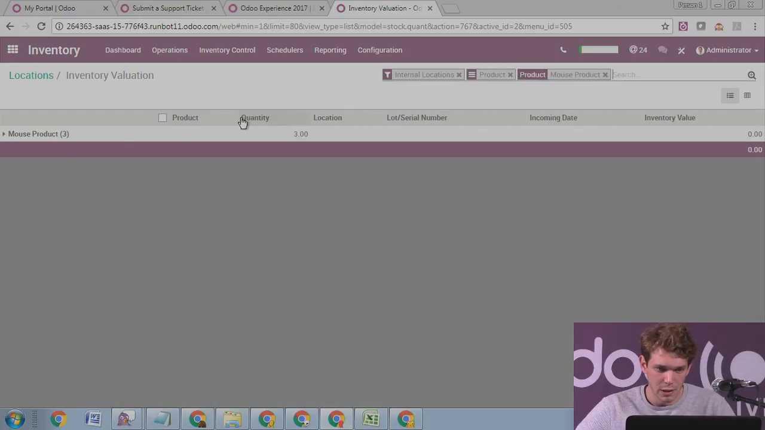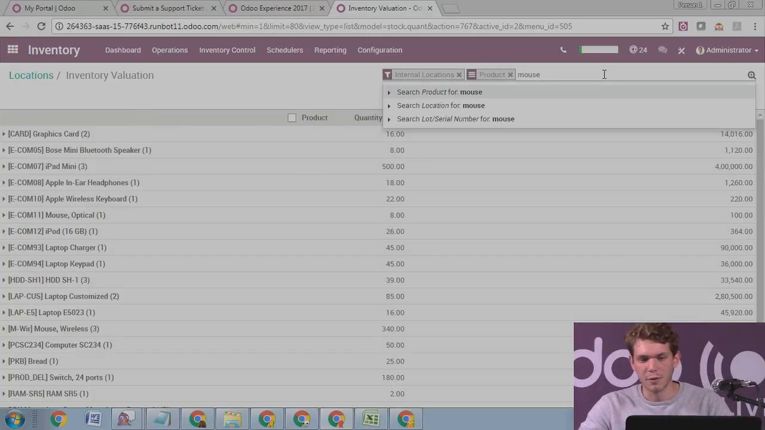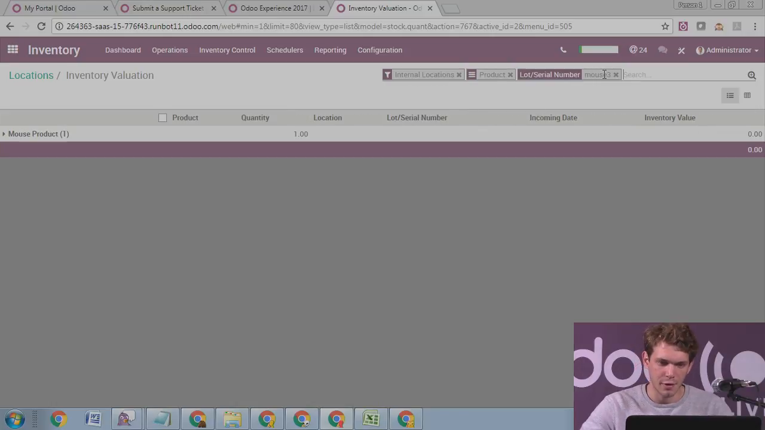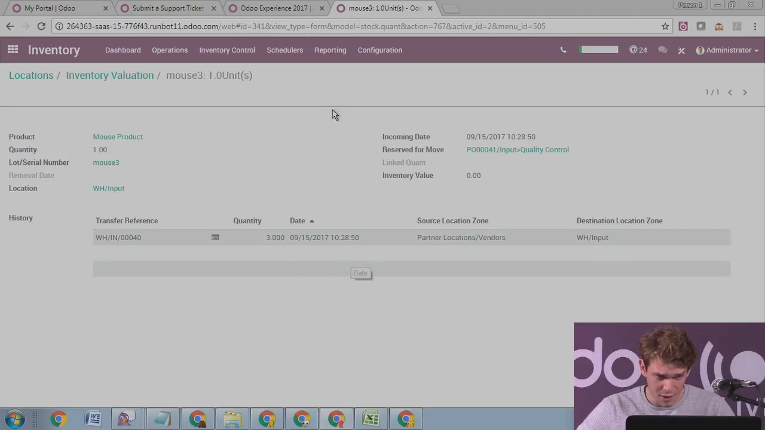This gives you one line here, and in this line you can see that 3 products came in. You can see for each product which serial number it was. I don't know if someone noticed, but when I was searching for mouse, the third option is to search specifically for the lot or the serial number. And you can see that you can specifically look for, okay, I want mouse 3, where is it? It's right here. You click on it, and you can see the information related to the stock move. So you can see when it was transferred, where it came from, in which quantity it came in.